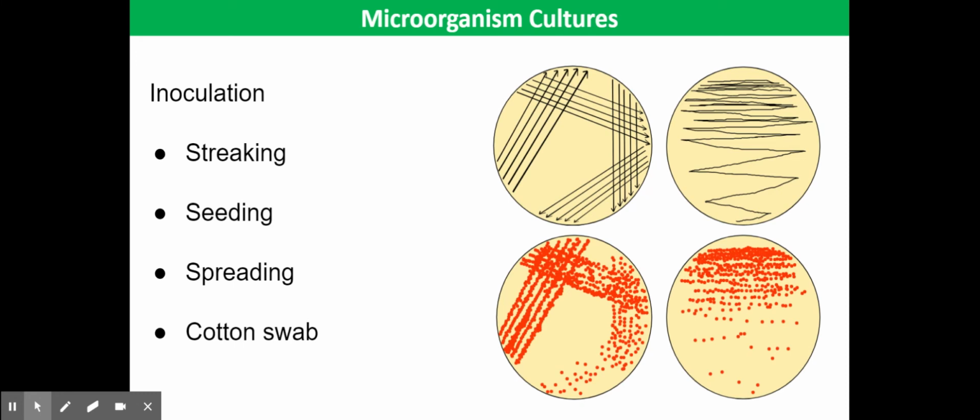Secondly, seeding. A sterile pipette can be used to transfer a small drop of liquid medium to the surface of the agar or to the Petri dish before the agar is poured. Thirdly, spreading. A sterile glass spreader may be used to spread the inoculated drops over the surface of the agar. And finally, a small cotton swab or cotton bud can be moistened with distilled water and used to collect microorganisms from the surface and then carefully wiped over the surface of the agar medium.